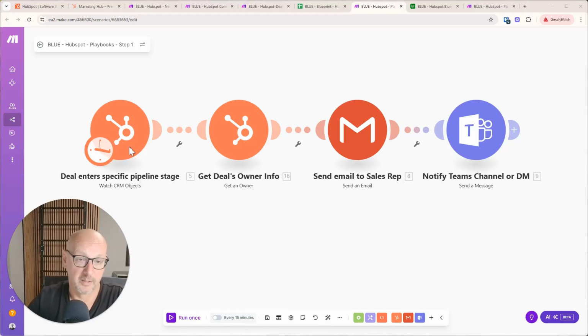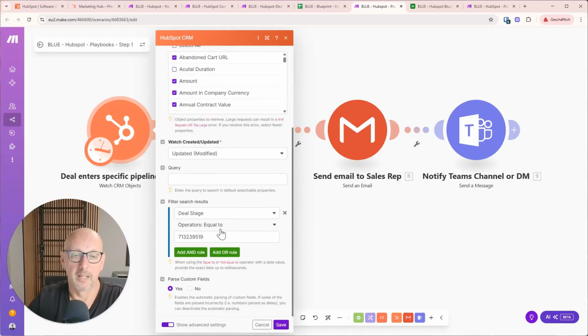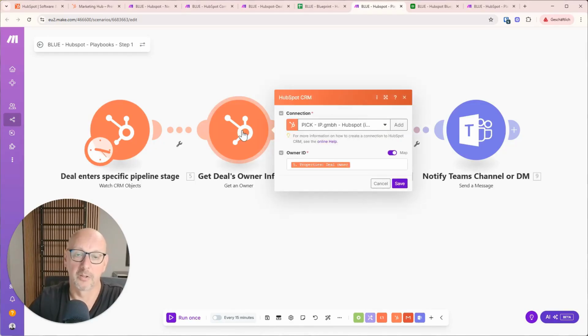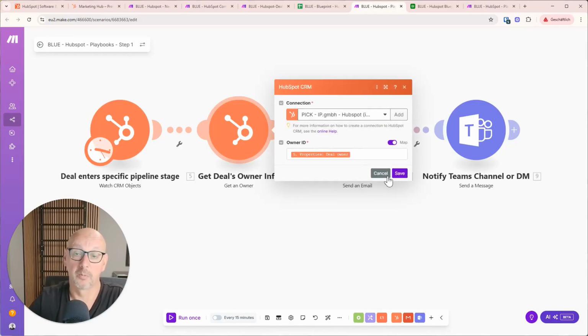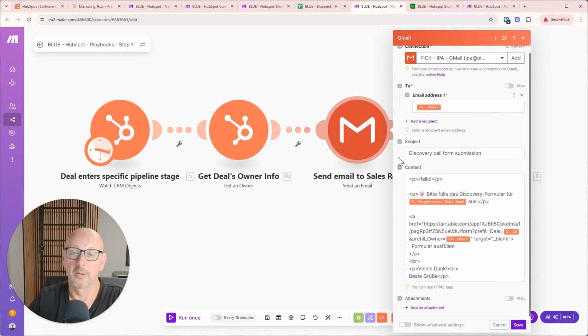So that means here we have this. It then looks at the deal stage column. You then have to find out this individual ID because you can set up this Kanban board however you like. And that's why it's a different ID in every system. And at the moment when that happens, when the deal enters that stage, we check who is responsible for this deal. And then we send this person an email and say, look, it's now in the discovery call stage.